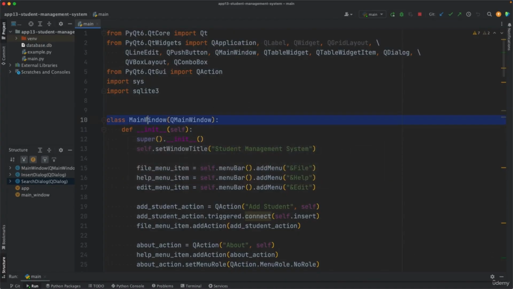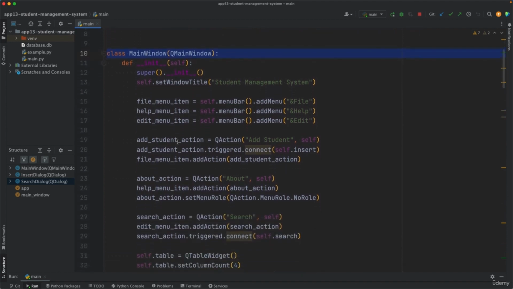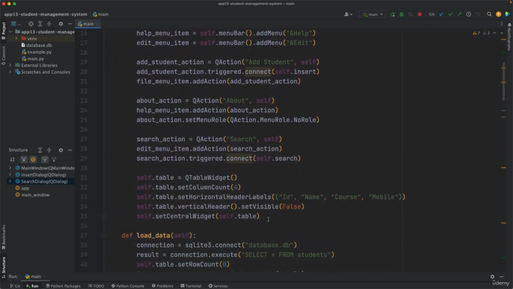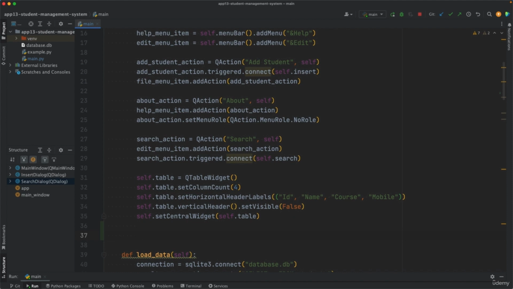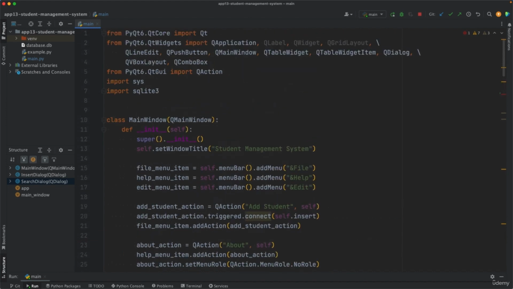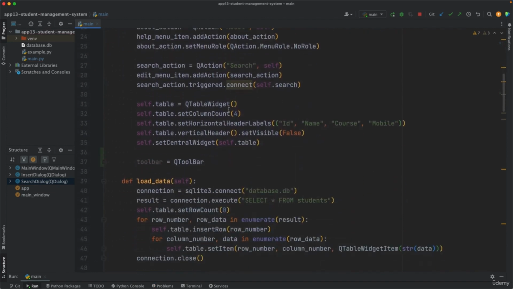So we're talking about the main window class. And let's go down here. To create a toolbar, you use the QToolbar class, which needs to be imported from Qt widgets. So that's also a widget. QToolbar is imported and here it is instantiated. That will create a toolbar instance.